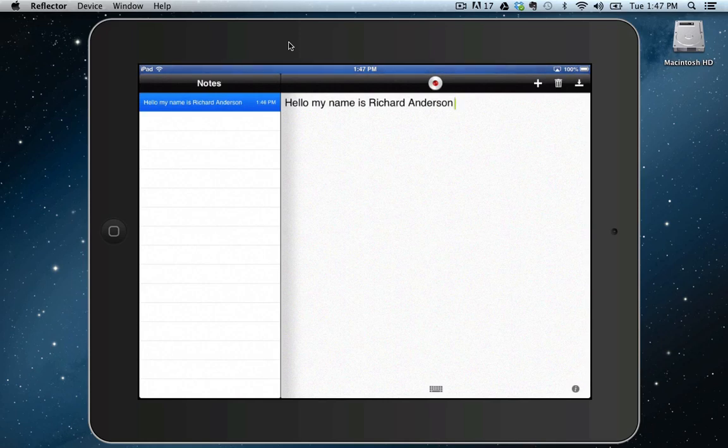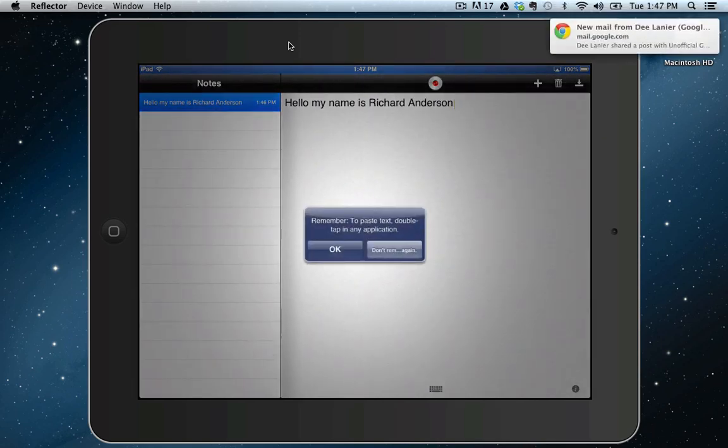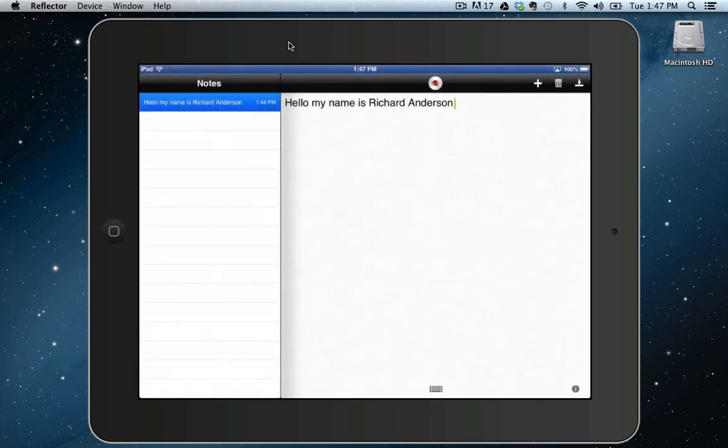Now the nice thing is this text doesn't have to stay here in Dragon Dictation. It's only useful for me if I can actually take it elsewhere. So fortunately, there's the option to actually just copy this text. And it's telling me to remember to paste the text, double tap in any other application. So what that means is I can open up my Google Drive and paste what I've just copied out of my Dragon Dictation into my Google Drive.